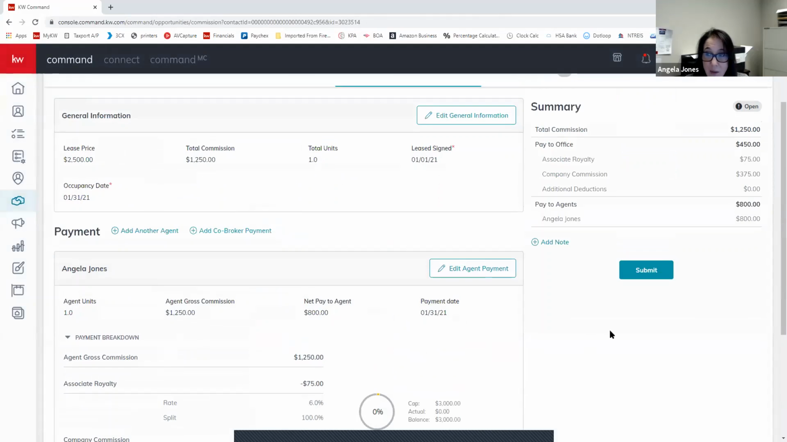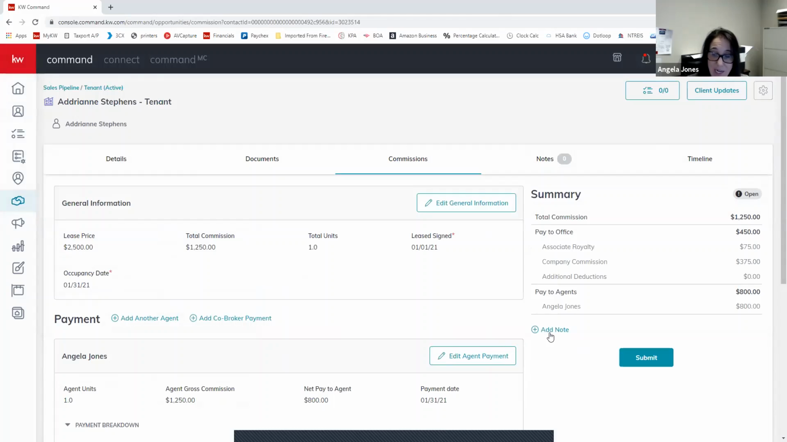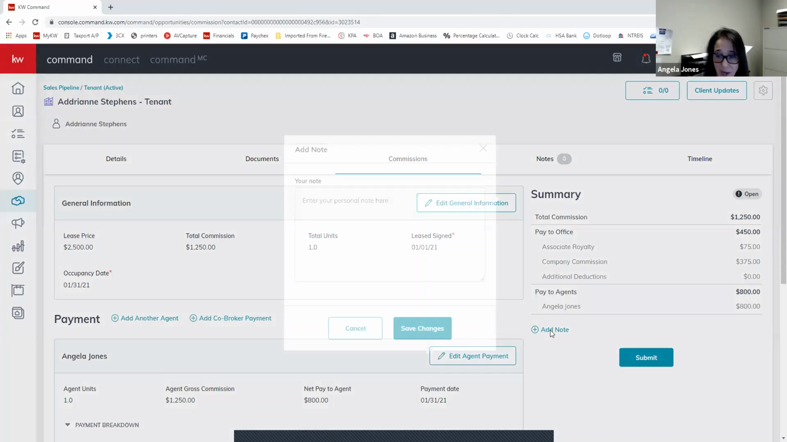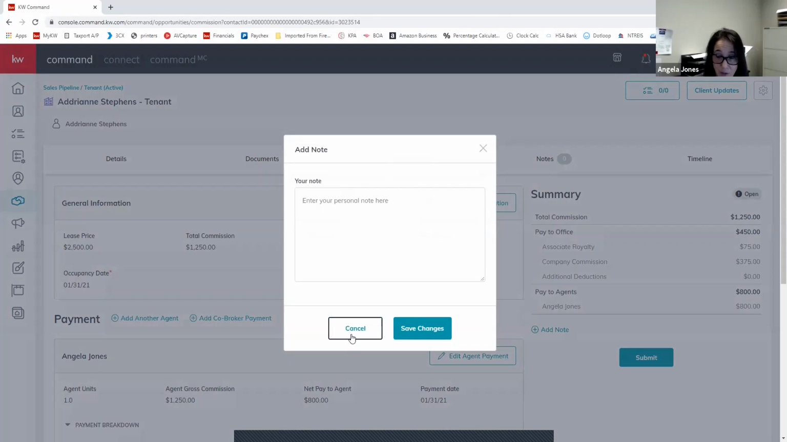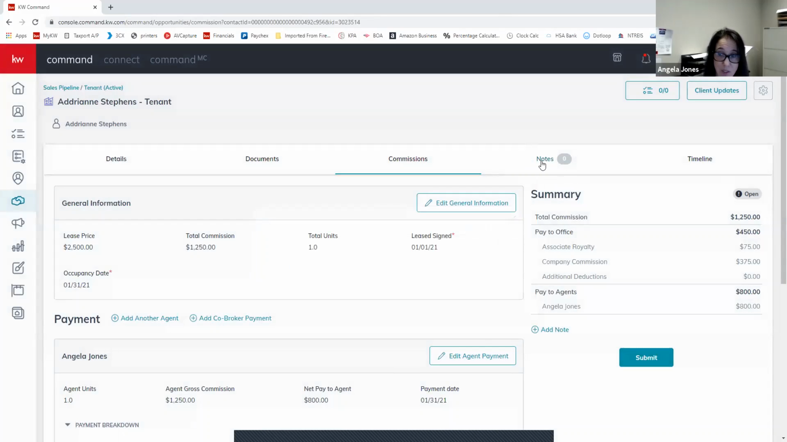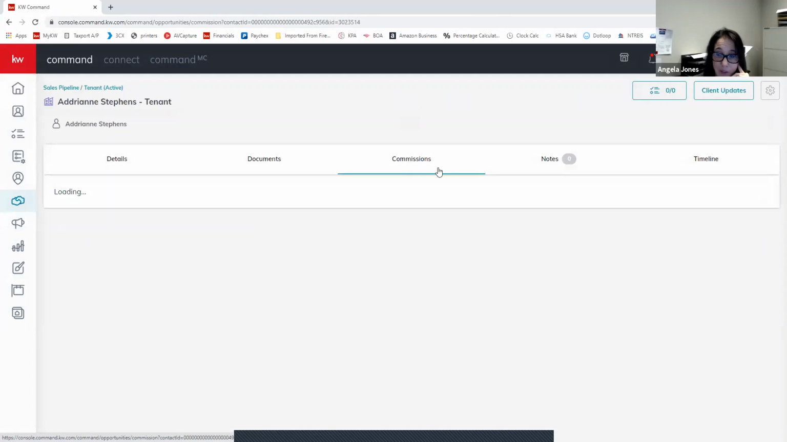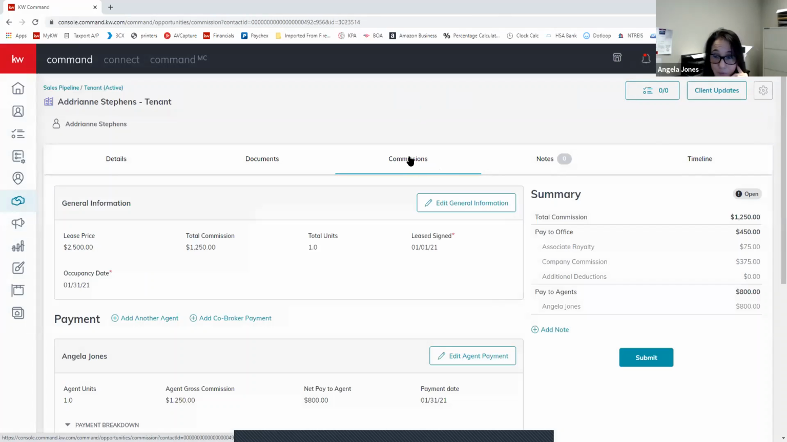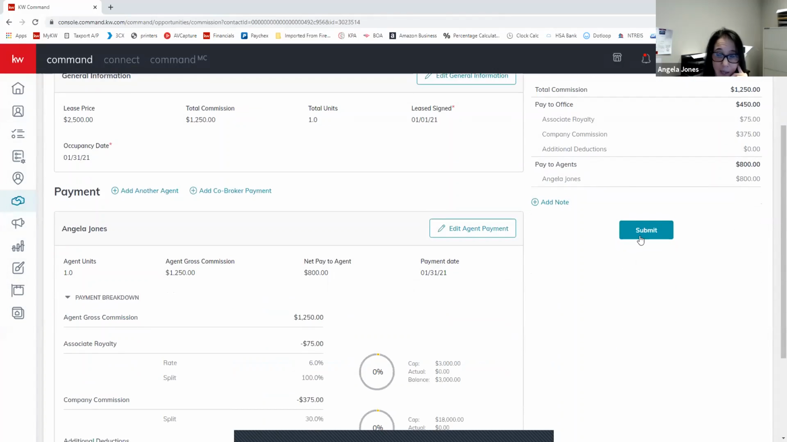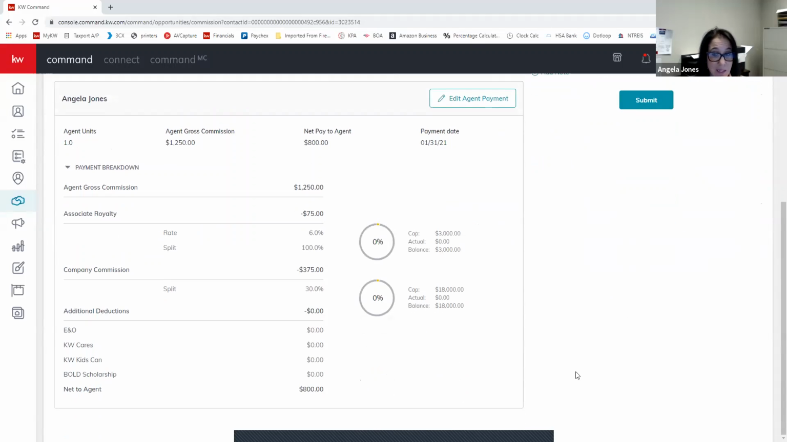So this is it. When you get this done, if you have any notes that you want Max to see, I would add them here under Add Note. We cannot see this Notes tab up here at the top. If you put anything in this section and add a note, we will not be able to see it. So you want to come in here and add a note, anything Max might need to know. And then you click Submit. And it's as simple as that, and it's done.